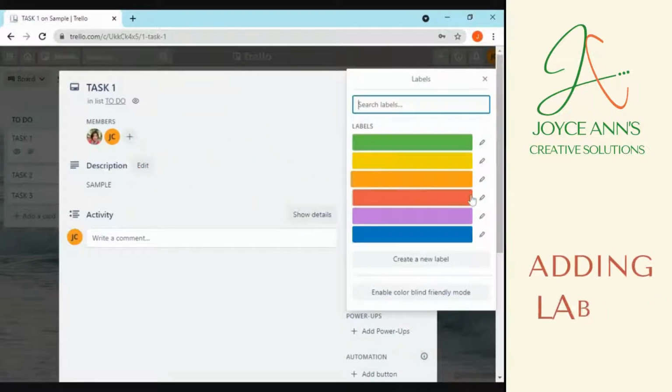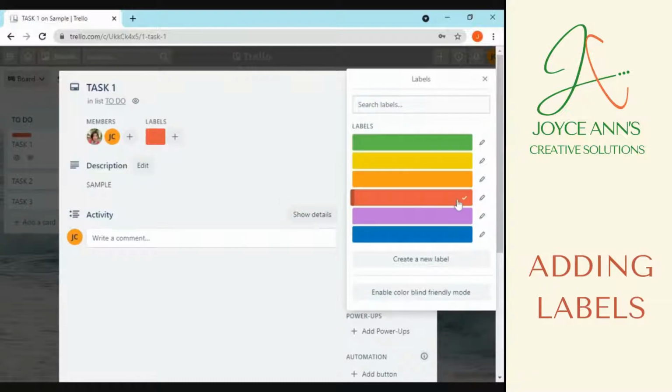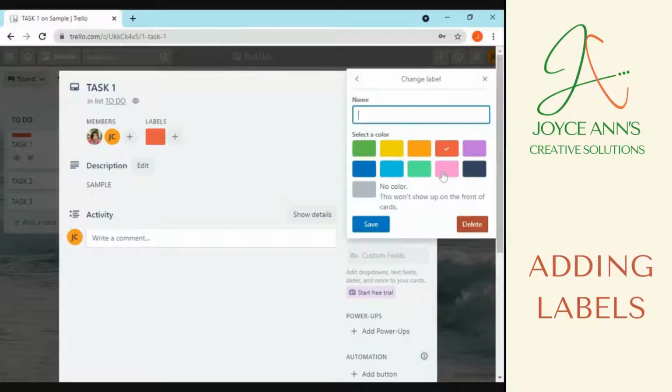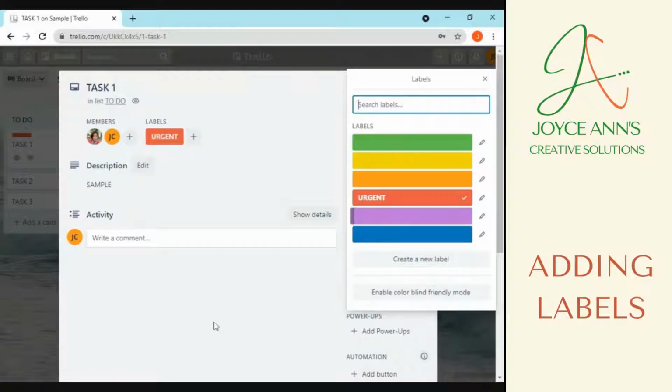Now to add colors, if you are a visual type of person who always wants everything color coded, you can use this. Let's say you're going to pick the color red, but you also want to put a word like urgent. Save. There. Then just close the label.